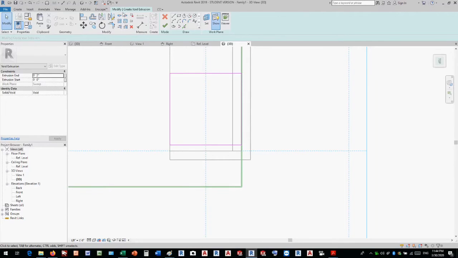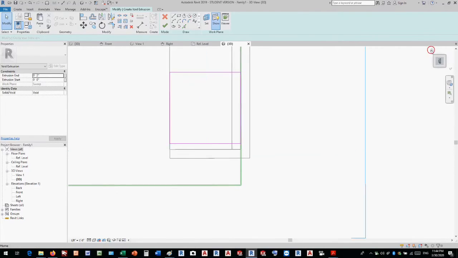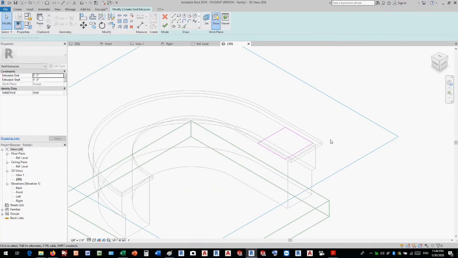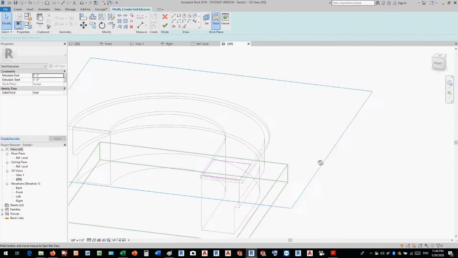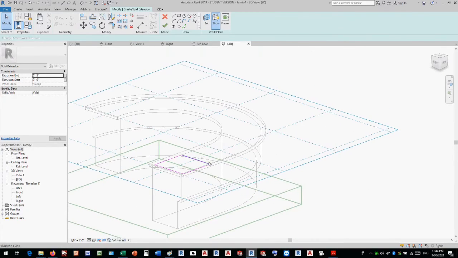Okay, I'll go into my 3D view. Okay, so you can see it right there. Orbit around. Okay, and that's going to drop all the way down. So extrusion start is going to be 0, extrusion end all the way down. Okay, so that's going to be, if I recall, that was 12 plus 6 is 18.